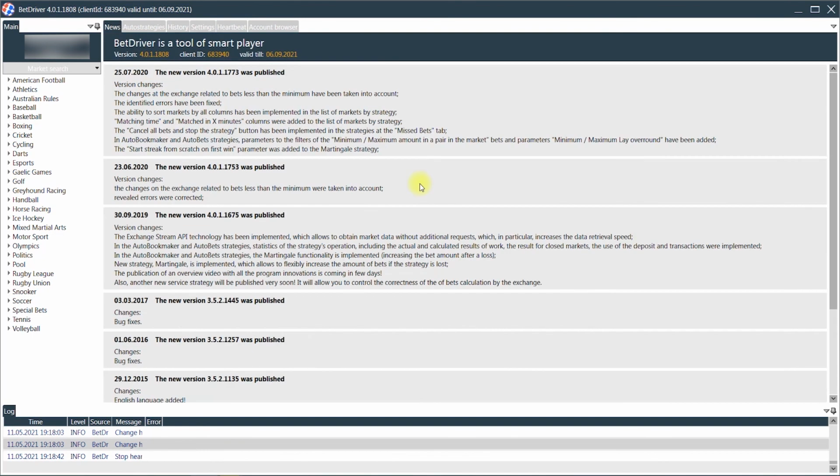This was an overview of the main program functions and parameters. I wish you a profitable trading with BetDriver.